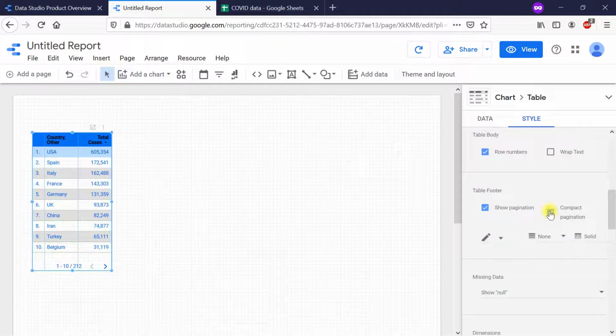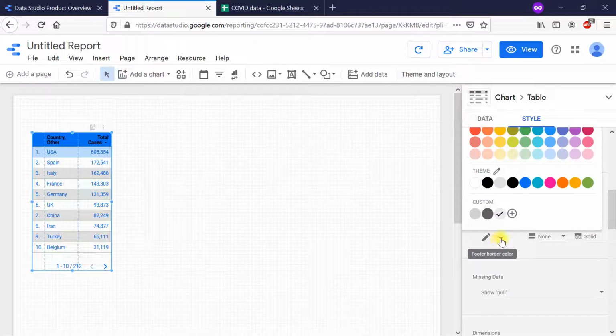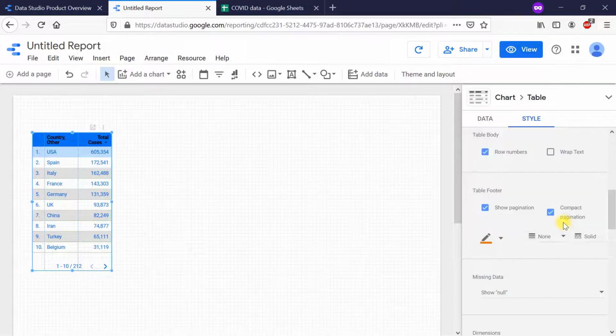Then these three are the options for controlling the color of the footer or adding a footer border. Using these two options, you can add a footer border. You can see a red line, and if you make it dashed, it will be a dashed red line, which will be the footer border.